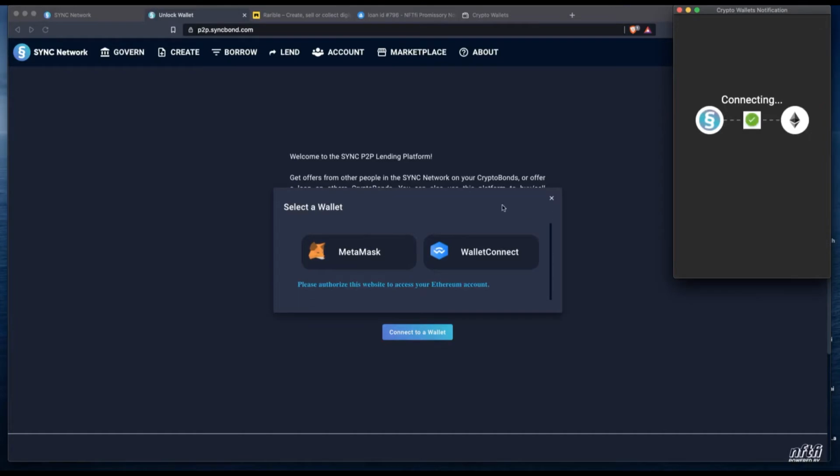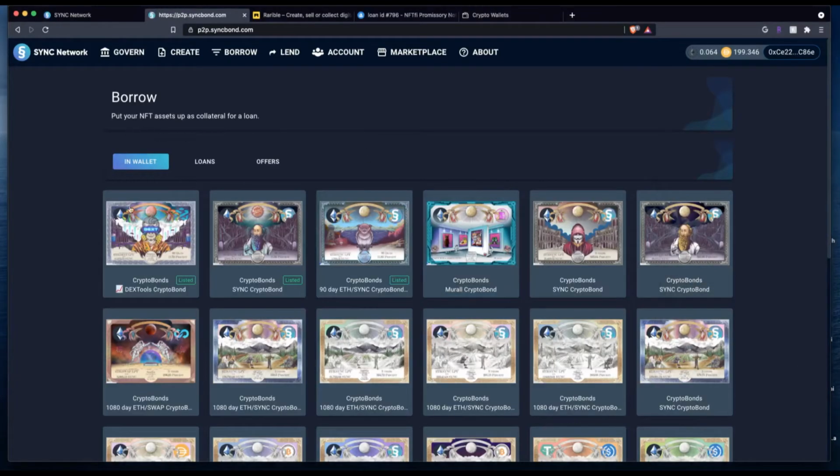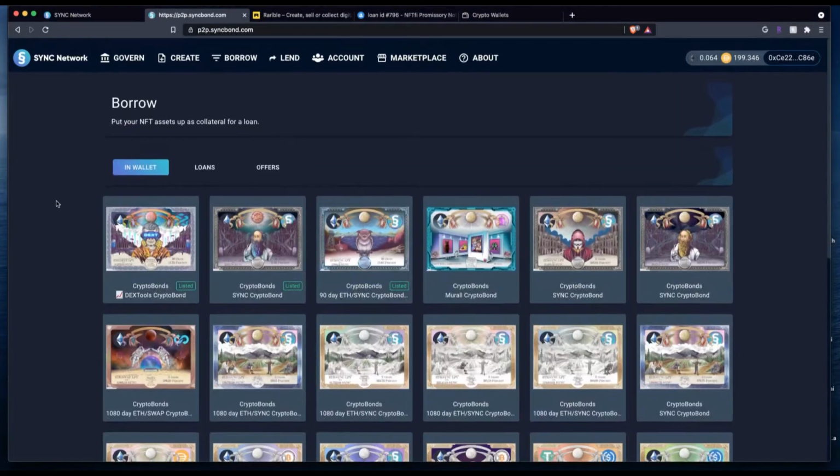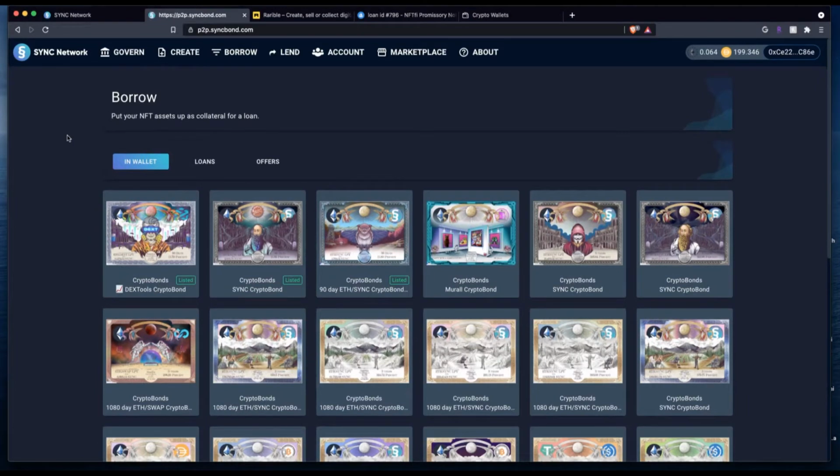After you connect your wallet, it'll log you in automatically to the borrower page. So let me take you guys around to a quick introduction of the P2P lending. Up here we have govern. That takes you to the proposals for the DAO. Here it takes you back to the DAPP, so you can create a crypto bond. Here's for borrowers and here's for lenders.